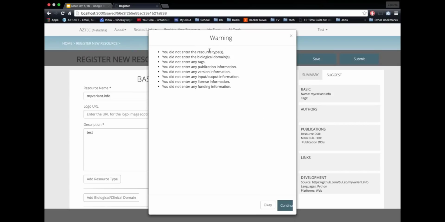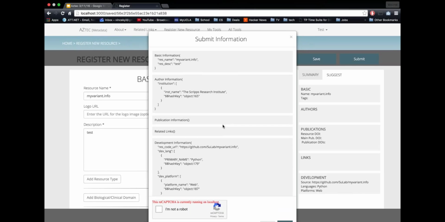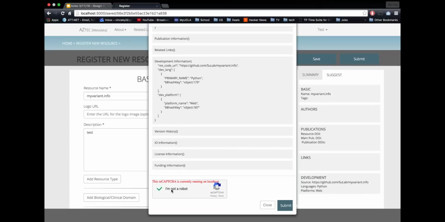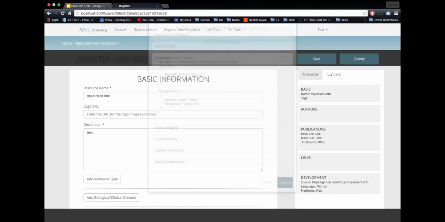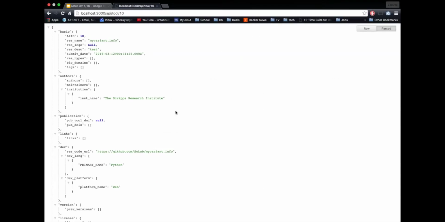And then before you submit, it'll show a warning box telling you the different metadata that you haven't entered yet. But if you're okay with all the warnings, click continue. This part right here, we're still working on it, but it's supposed to show a summary of all of the metadata. And then there's a CAPTCHA, and then you click submit, and then it'll process it and enter it into our database. Yeah. So that's the demo.